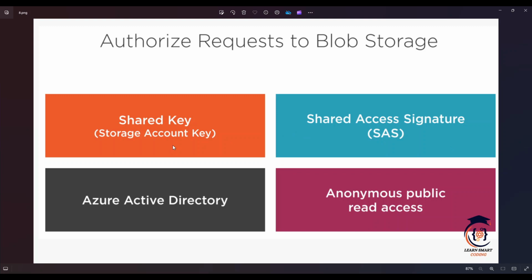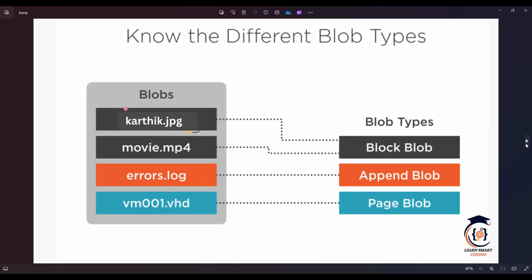And if anything is inside the blob, you can still use the Azure service using Azure Active Directory. And there's another way that you can make it anonymous, like a public read access, so that can also be used. So these are the 4 different types.